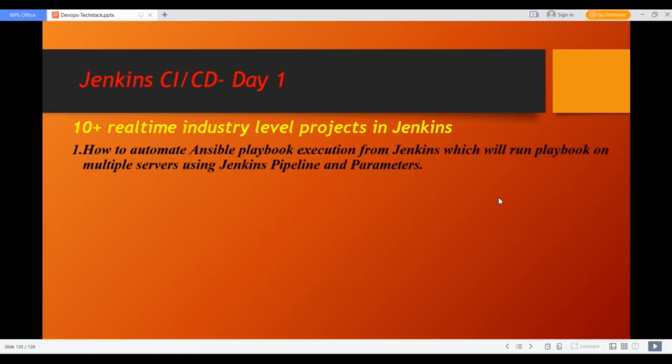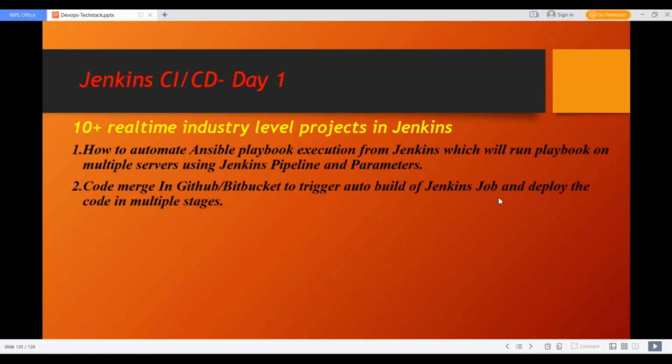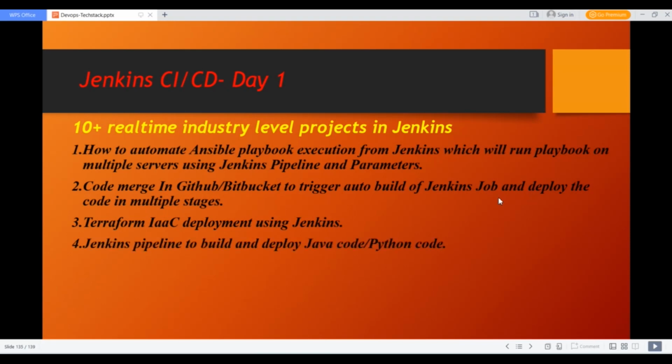So let us begin. The first project which we are going to do is how to automate Ansible playbook execution from Jenkins, which will run playbook on multiple servers using Jenkins pipeline and parameters. Code merge in GitHub or Bitbucket to trigger auto build of Jenkins job and deploy the code in multiple stages. So whenever any developer will commit the code to GitHub or Bitbucket, automatically our Jenkins job will trigger, which will start deploying the code into multiple stages. How to deploy Terraform infrastructure as code using Jenkins. Jenkins pipeline to build and deploy Java code or Python code.